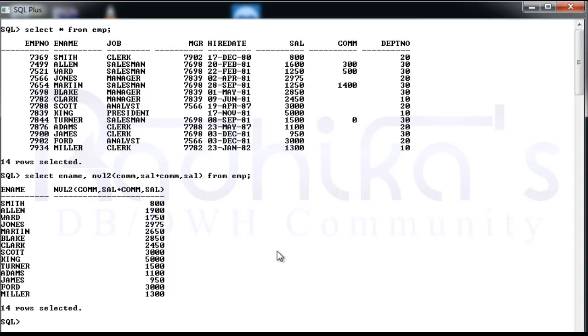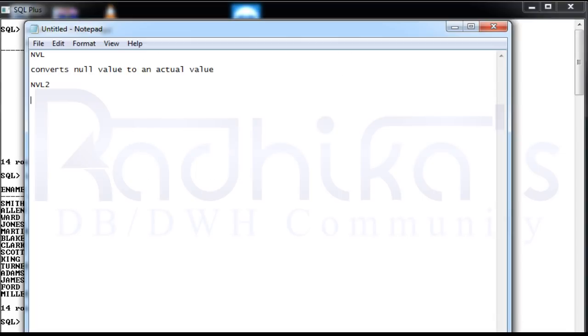Just to recap, NVL is going to accept only two parameters. The only difference is it's going to accept only two parameters. NVL2 is going to accept three parameters, and Coalesce, I've already discussed how it works. It's going to accept n number of parameters, and based on the availability of the result, it's going to display the value. So that's what is about NVL, NVL2 and Coalesce. Hope you guys have had a better understanding, and this is going to help you in your interview.